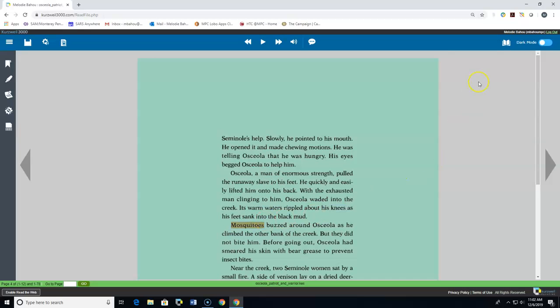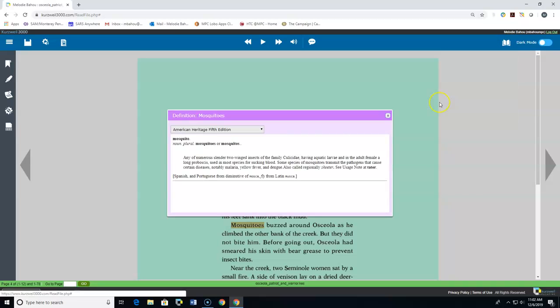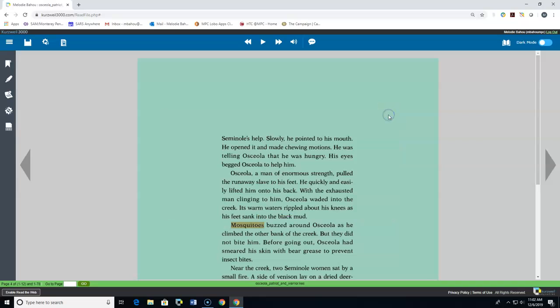Our dictionary lives in the upper right-hand corner, right here, this open book. This is the references section. So the first thing you're going to be doing is going to the dictionary, clicking once on that, and you're going to expose this box, which has the definition. You're going to copy this very first sentence in your assignment for the word mosquitoes. Okay, and then I'm going to X out that box.